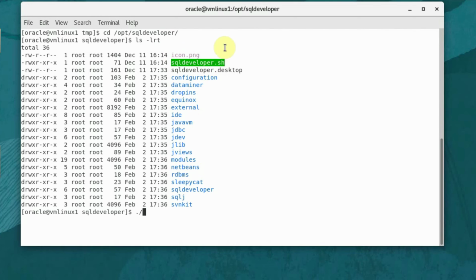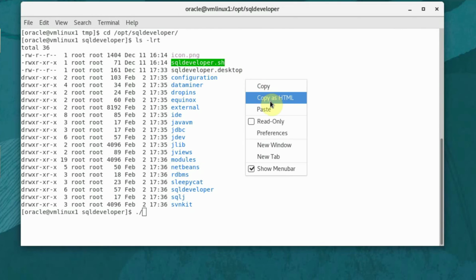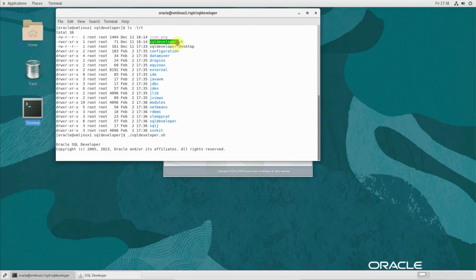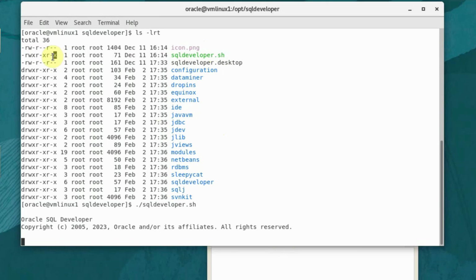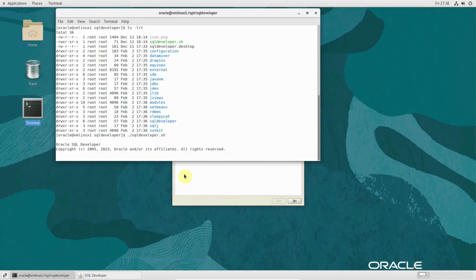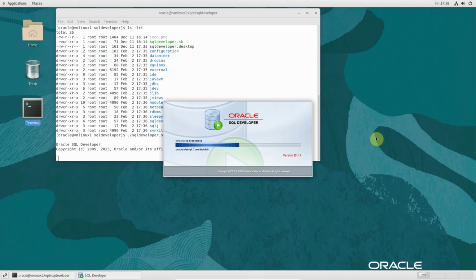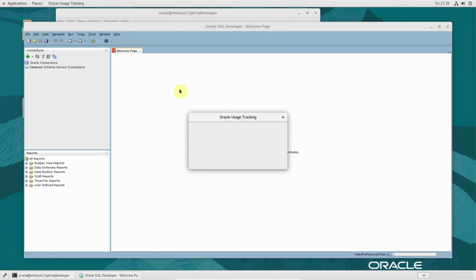Now let's try to run it, and we can see the splash screen is coming. Although we see that the application is owned by the root user, the execution bits are on for public, so the Oracle user will be able to run this. And as expected, we see this screen coming for a confirmation to import the preferences, which again we are going to click no. And the SQL Developer application has come up.